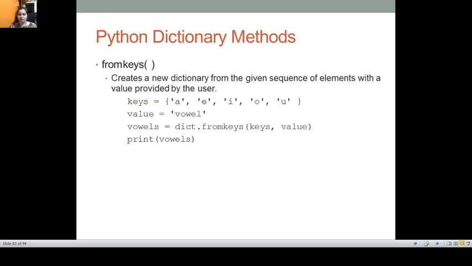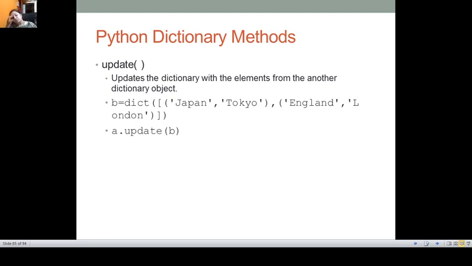Another one is fromkeys. What fromkeys does is create a new dictionary from the given sequence of elements with a value provided by the user. Coming to the next method, that is update. What does update do? It updates the dictionary with the elements from another dictionary object.